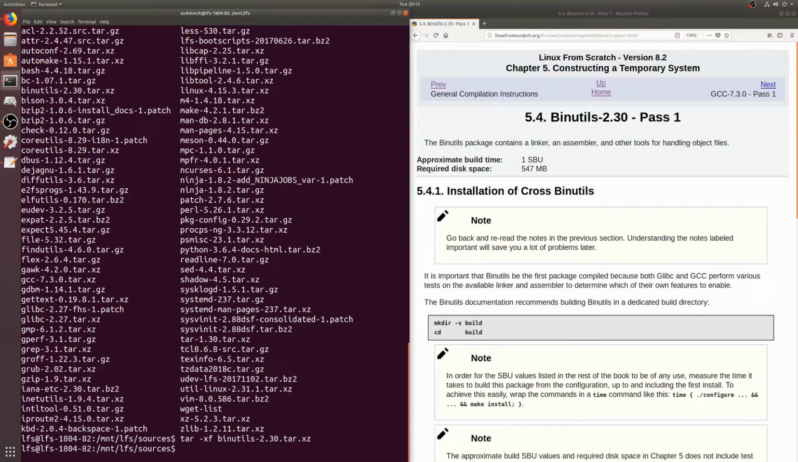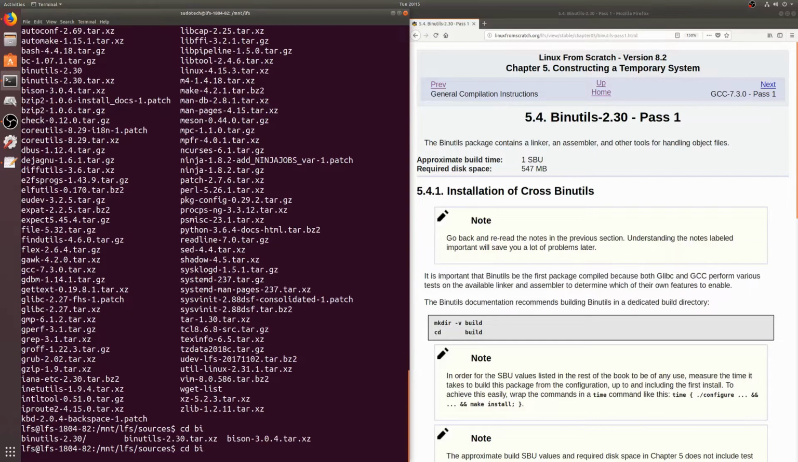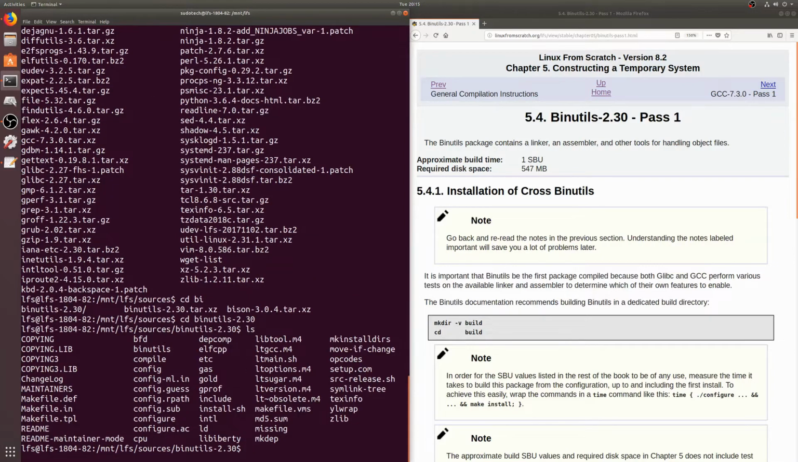Now, this will take a while. Sometimes I like to do dash x vf for the larger file so it shows it all going out. It's just kind of satisfying to see everything going and make sure it's actually working. But this worked pretty quickly. You can see that we should have a new binutils folder, which is right here. I'm highlighting it. And we can change directory to that right now. So we're going to change directory to the binutils folder. And this is all the contents of the extracted binutils package.